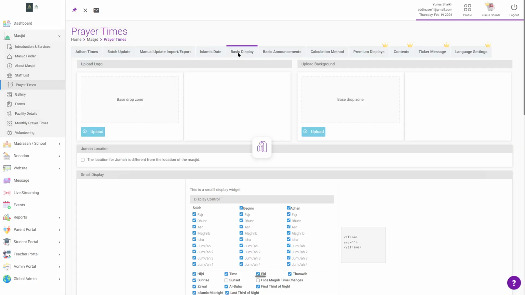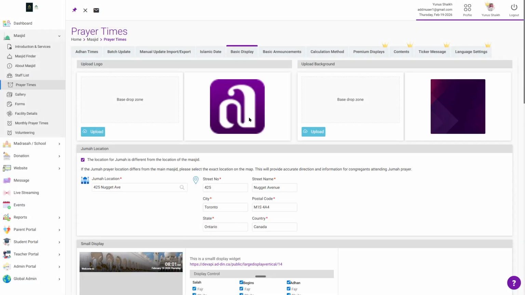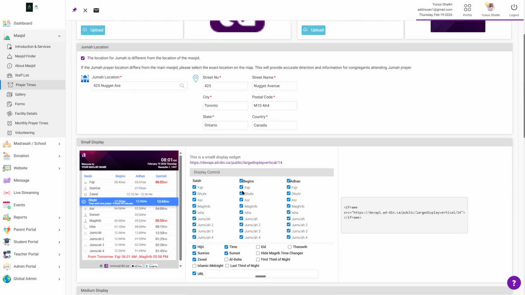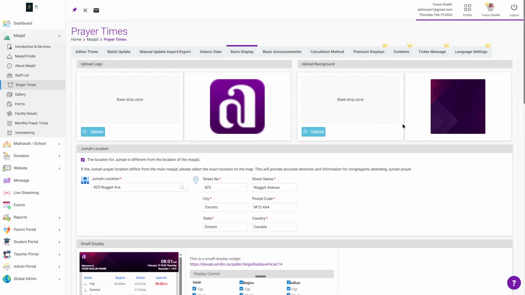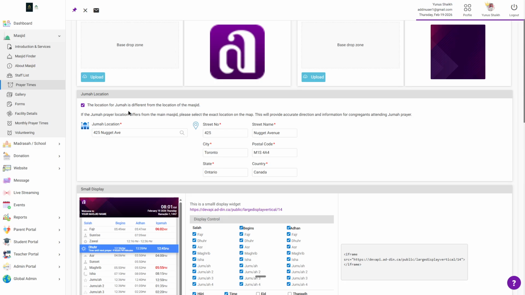The basic display is a paid subscription, which is a very cost-effective $10 a year subscription. And you can configure your logo, your backdrop zone. If you have a different Juma location, you can also set that up here.